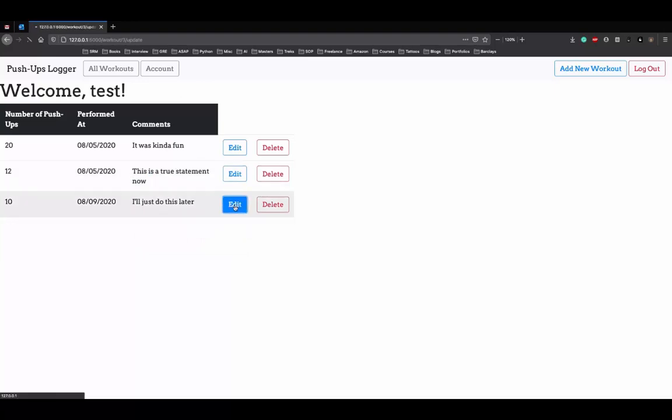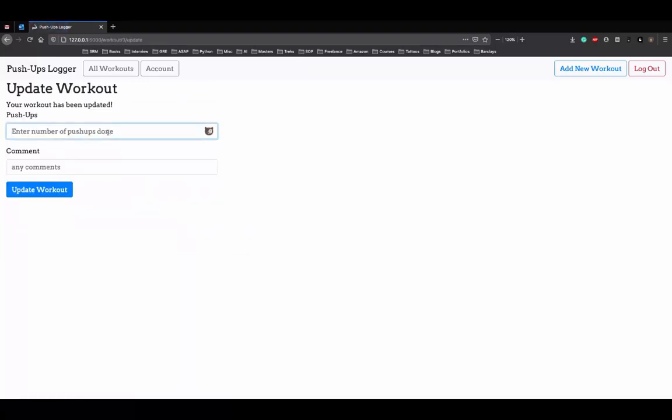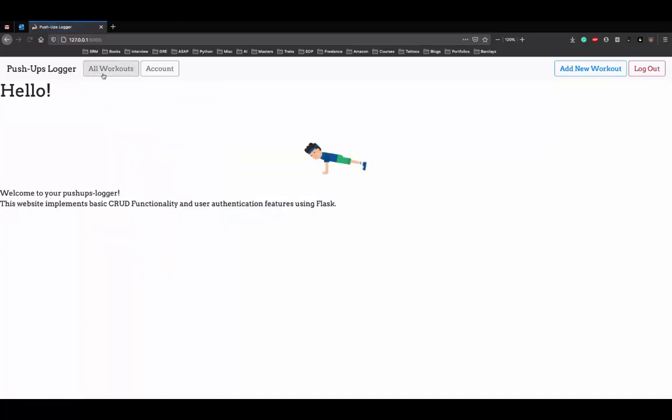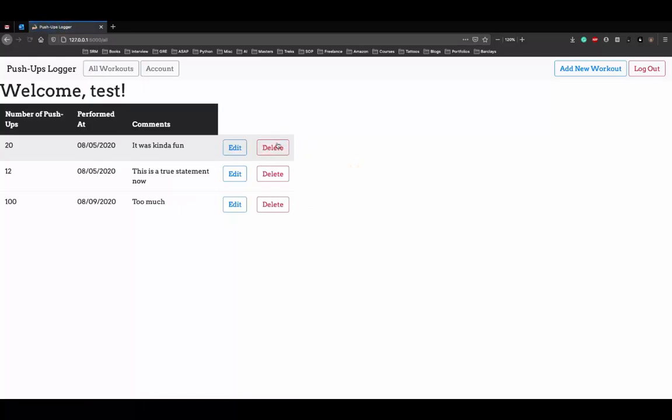You can do it for this similarly. Okay, I think I made a mistake somewhere here. They should not be showing it here, but we'll fix that later. Flash is just another video, as I said. Again, let's do 100 and too much. Update workout, and here you go. So we were able to update our workouts directly, and now we need to focus on deleting workouts.